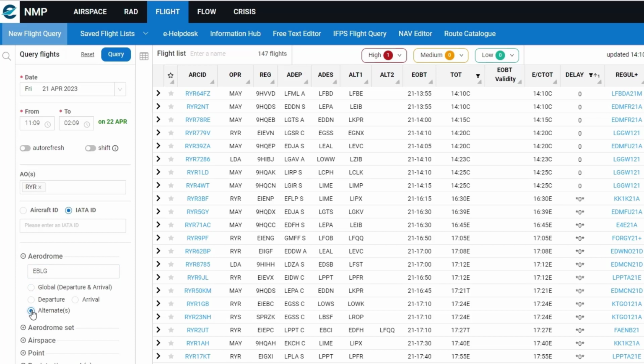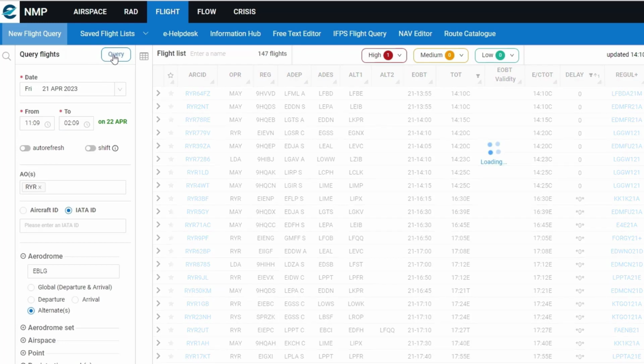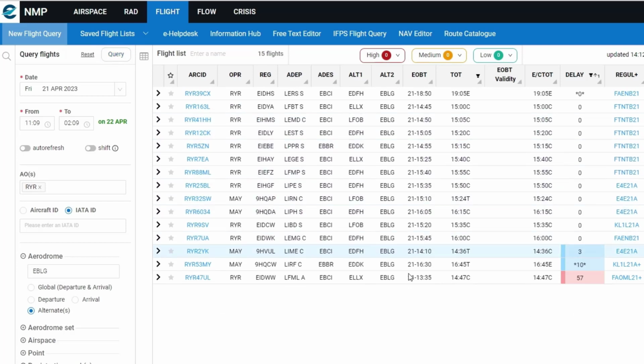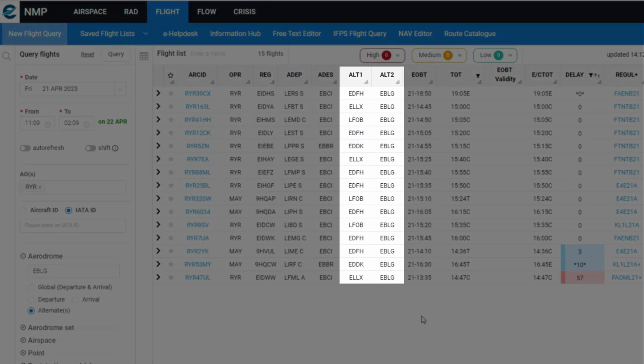I can only select either global or departure or arrival or alternate, not a combination of alternate with departure and arrival. I execute the query, and my flight list results show me flights that have Liège as either the alternate 1 or the alternate 2.